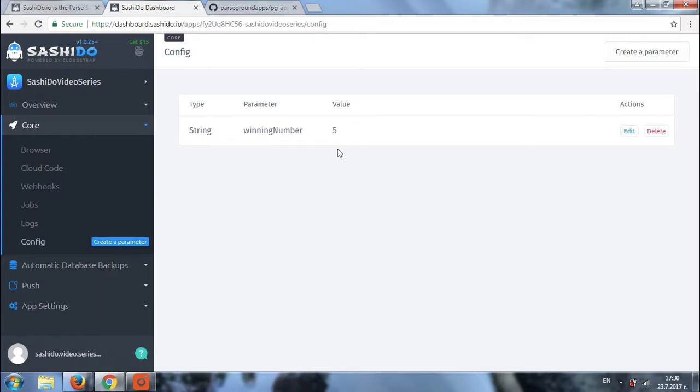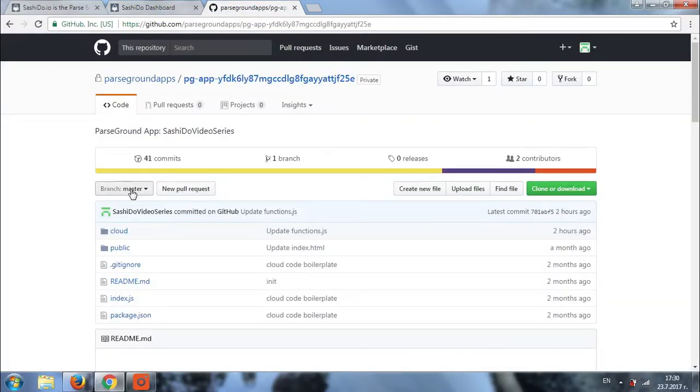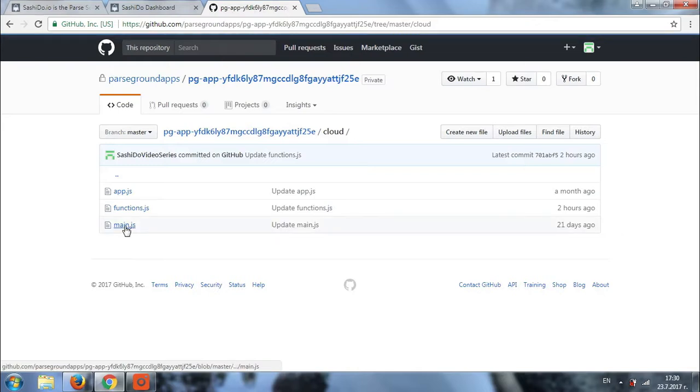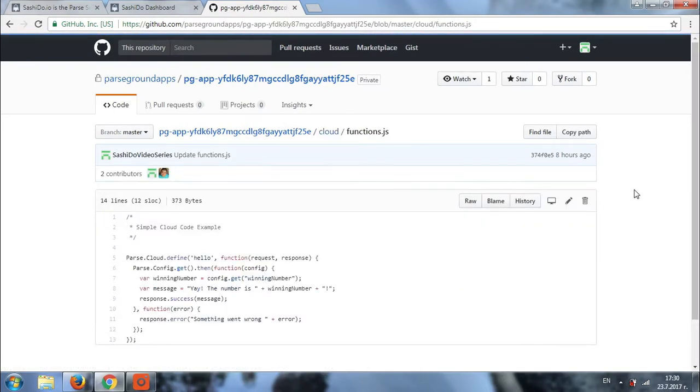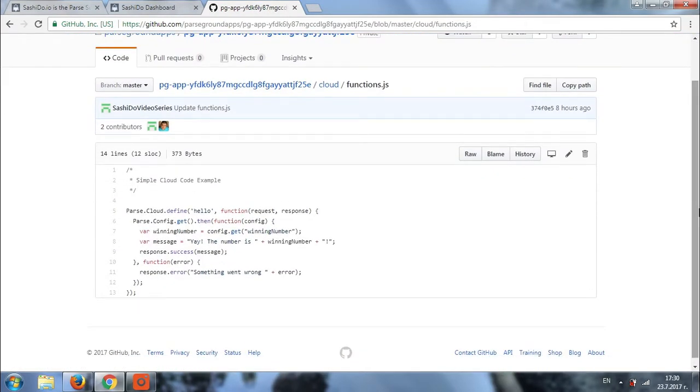Now we can go to our GitHub repository and review the function that we have in our functions.js file. Let's do it together. Here is the function itself. It's a very basic function, a default one, and as you can see we have added parse config in it.